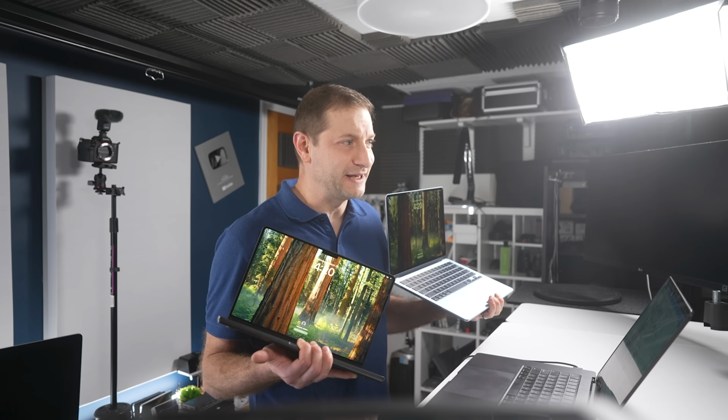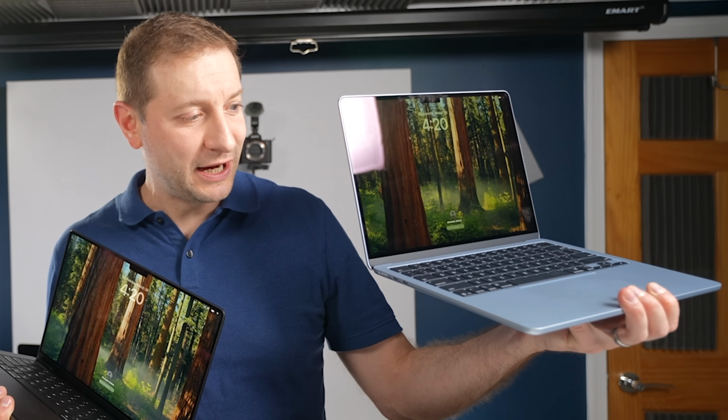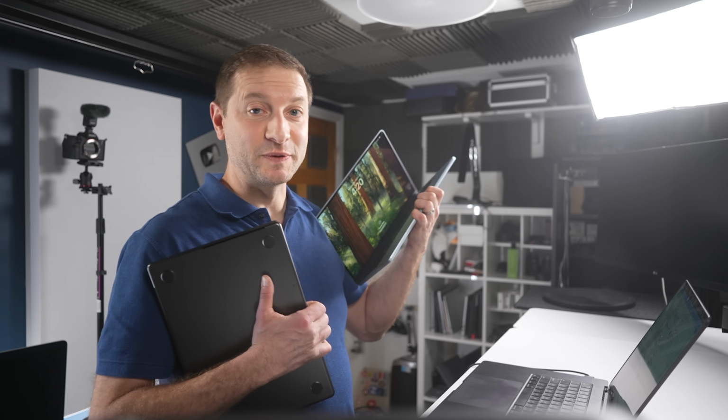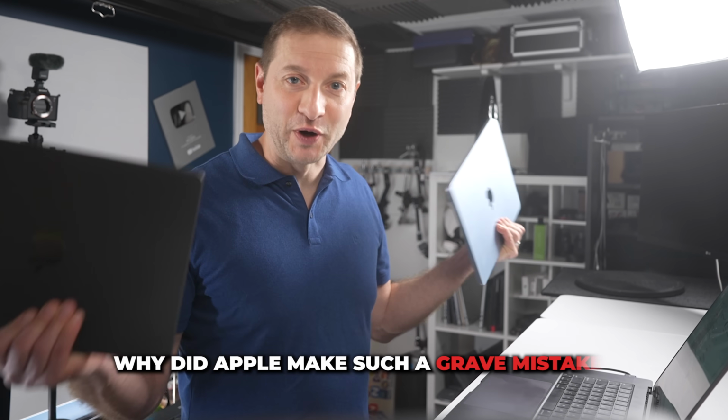Well, Alex, you'll say, obviously, why would you buy the MacBook Air when you can have the MacBook Pro? So hopefully today I'll be taking these through the paces, doing some software developer related tests, and answering this question. Why did Apple make such a grave mistake?